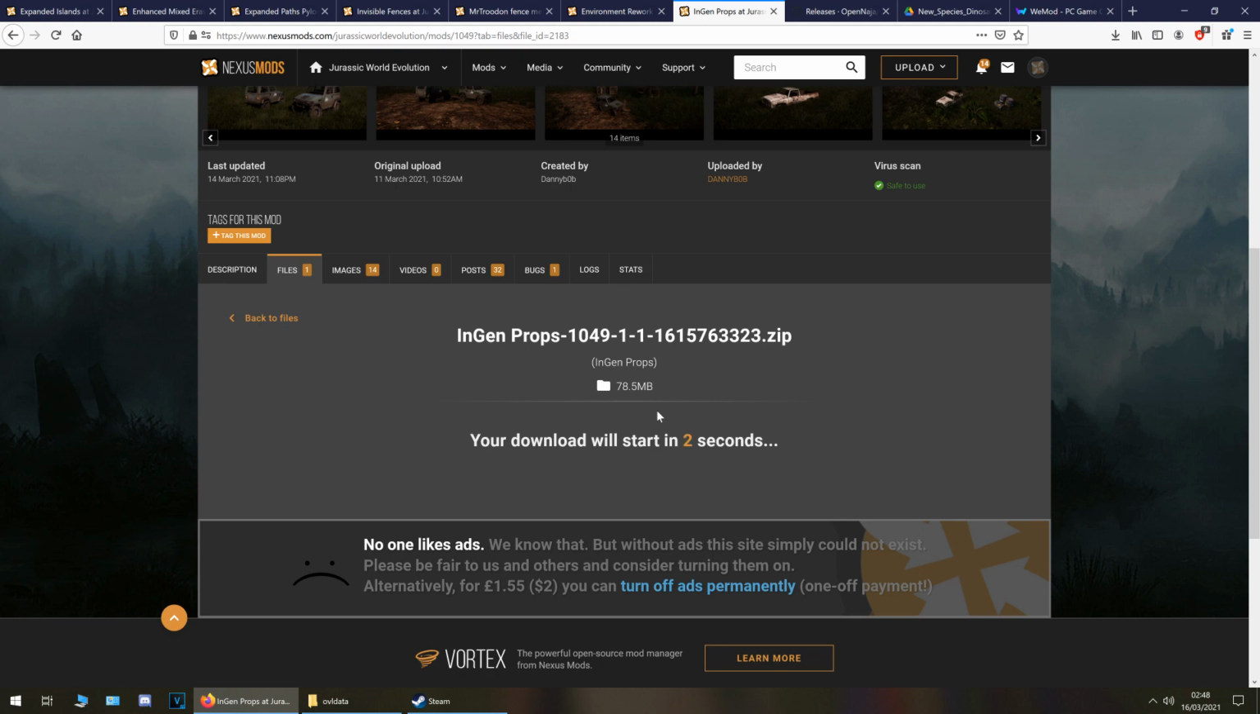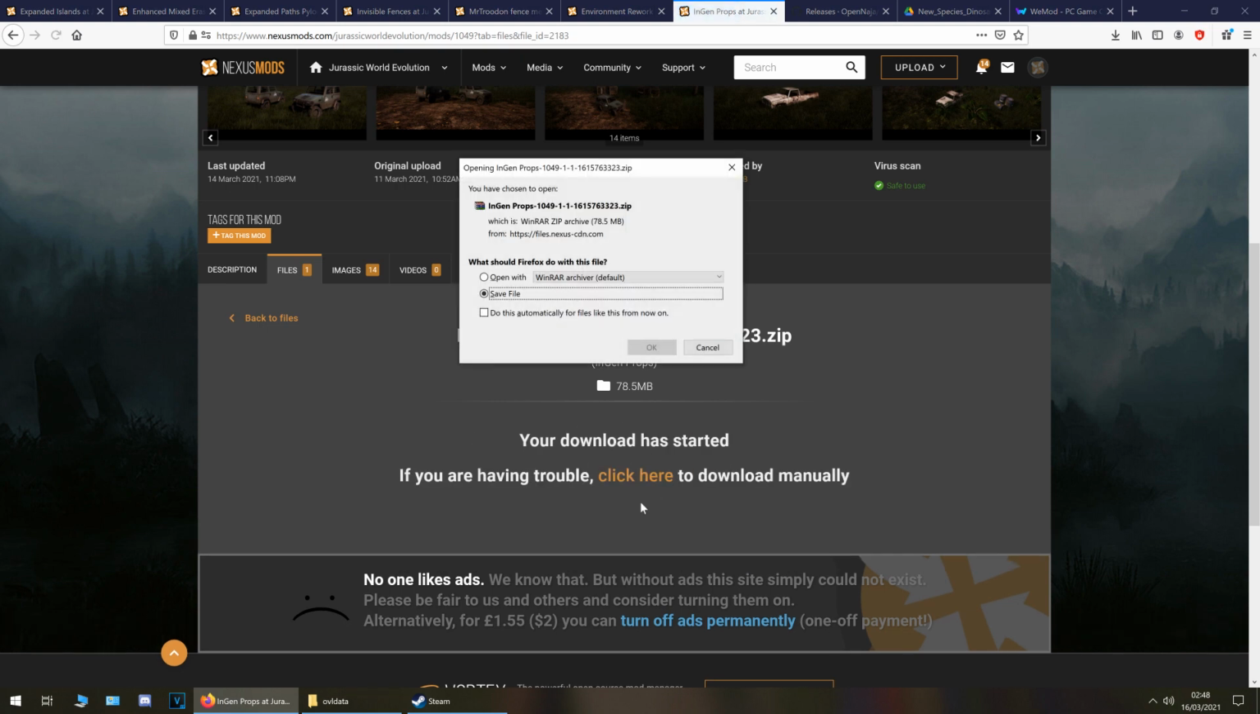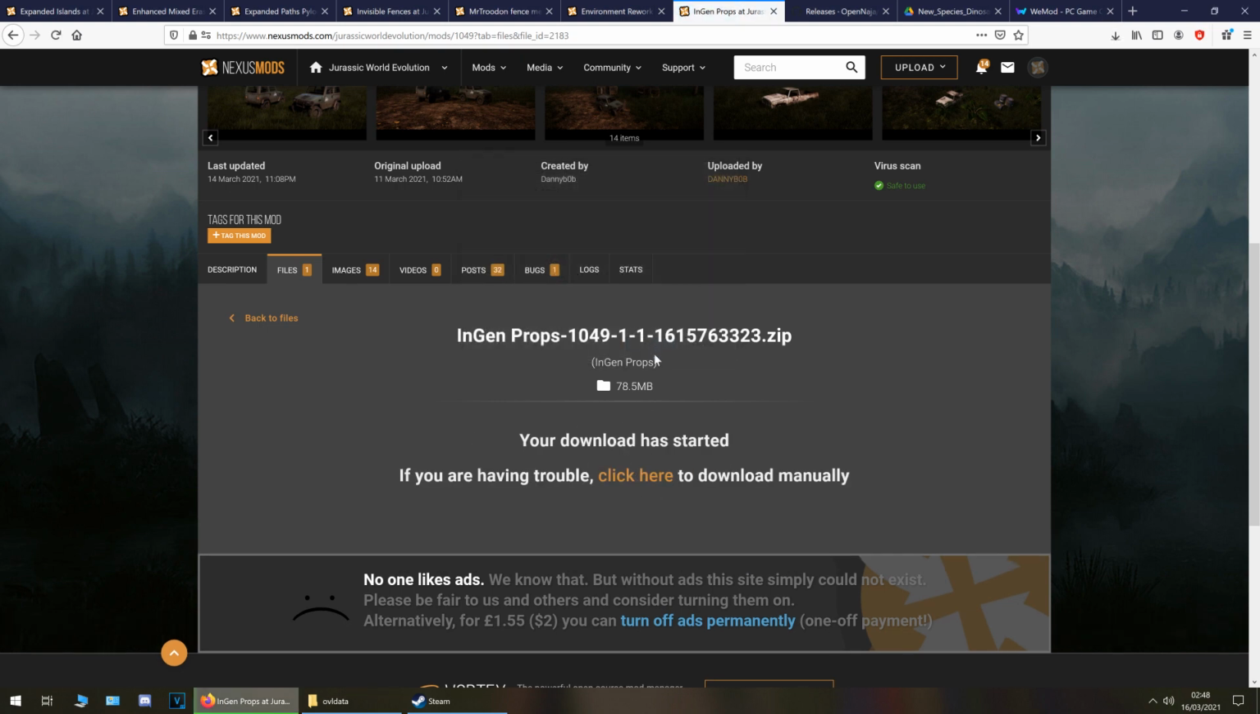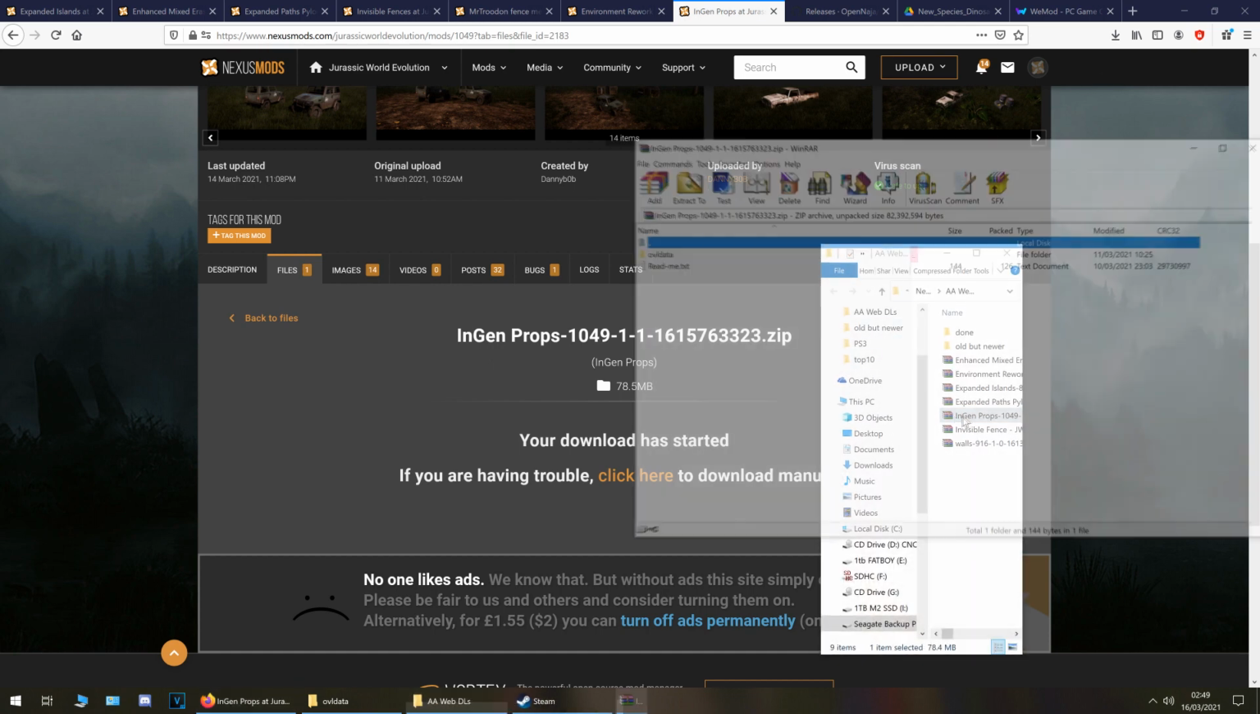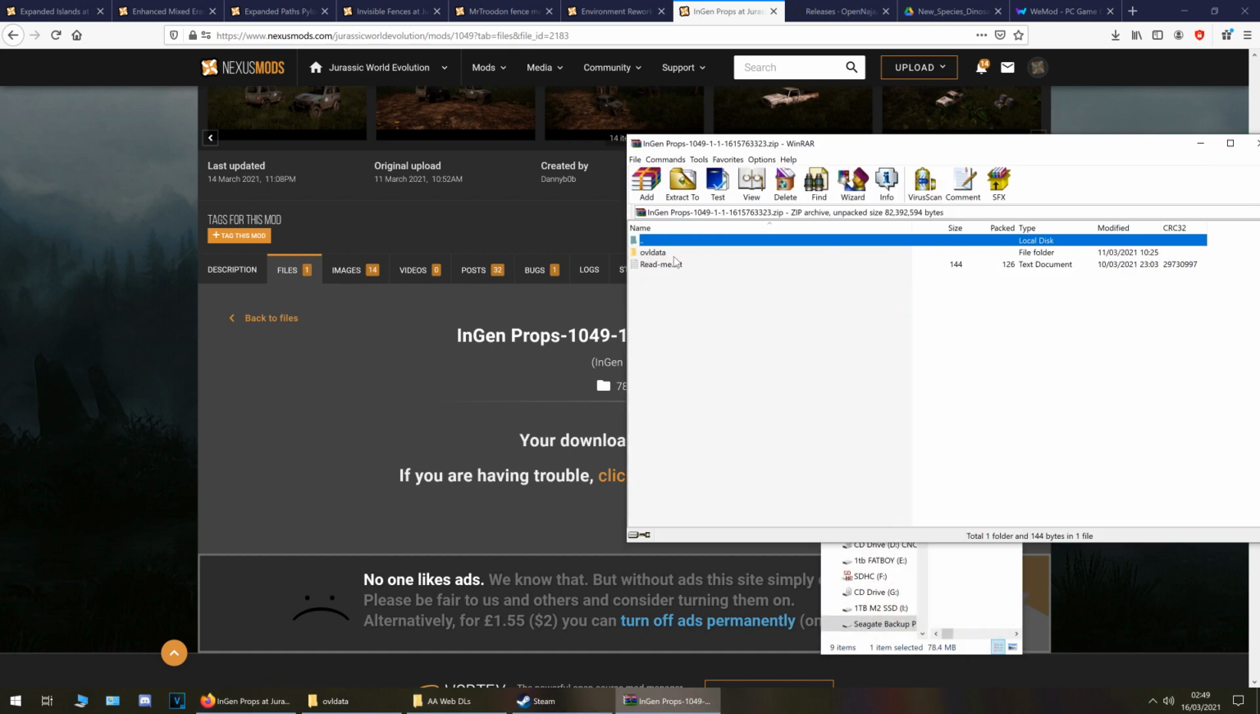So choose to download it. Obviously 78 meg, it's going to take me about a minute or so to get that in, so I'll get back to you when that's done. Okay, so the Ingen Props are in. Let's open up the zip right there, Ingen Props, and basically you have this OVL data folder.